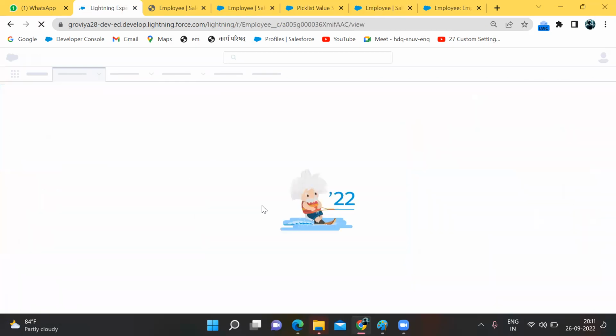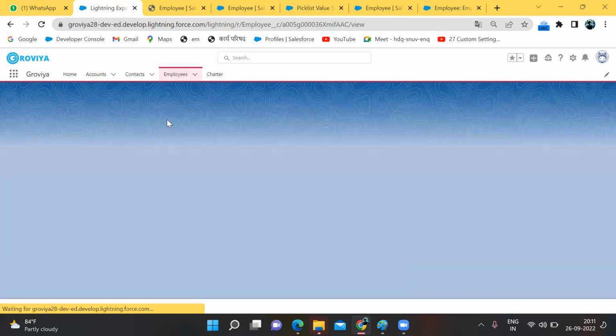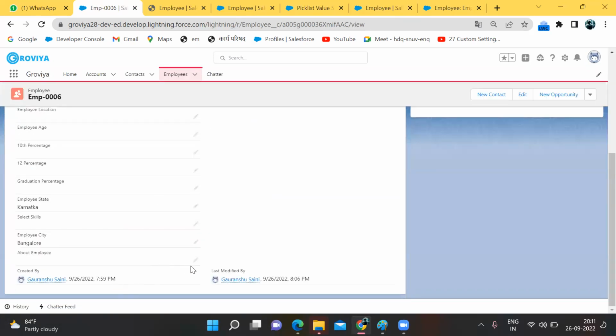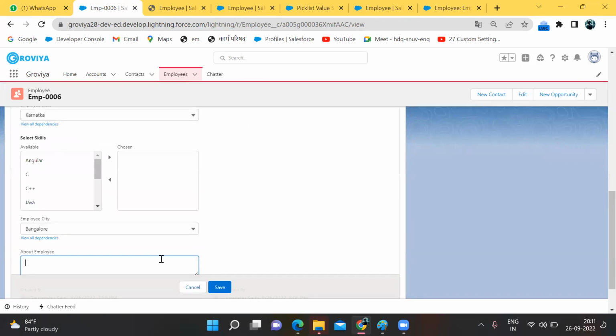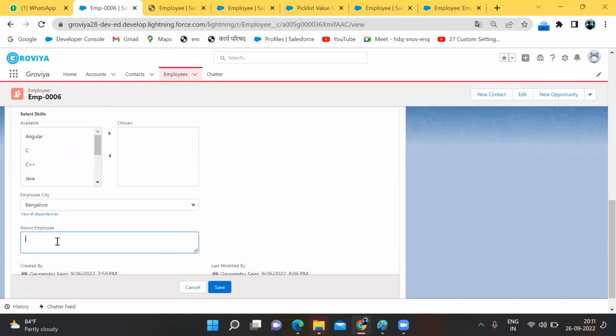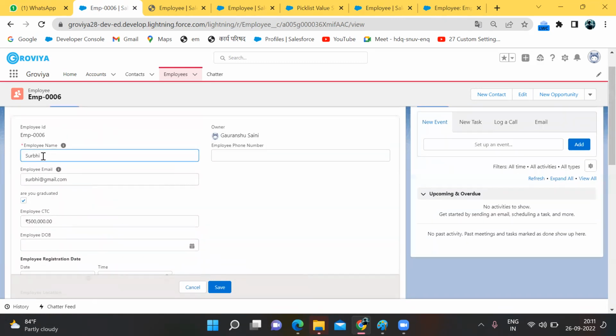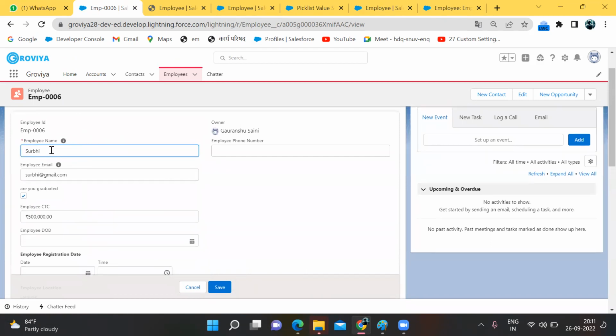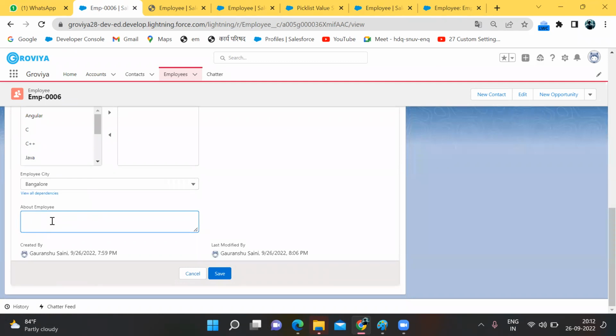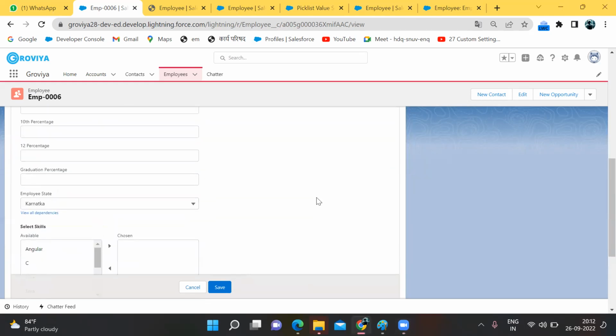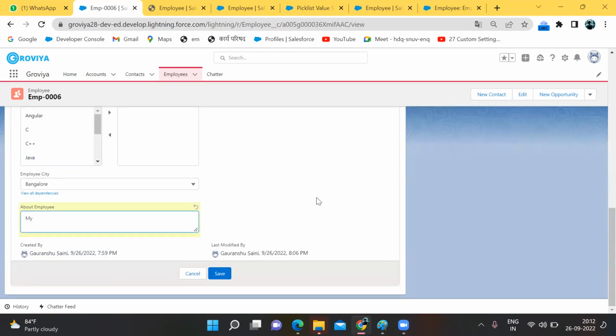Refreshing the page, it will reflect in some time. So I'm getting About employees. Here you can see About employees, what is the data type? Text area. And employee name, what is the data type? Text. So in employee name, I'm getting only one line, but in About employees, I'm getting many lines. I can separate it, like my name is Surti, and I can separate the line.